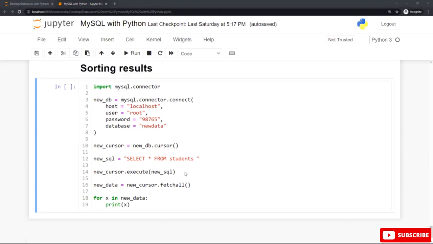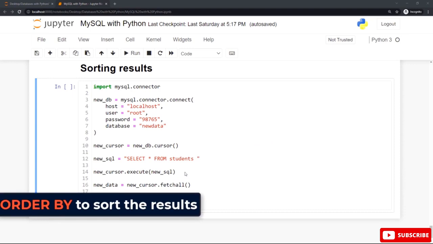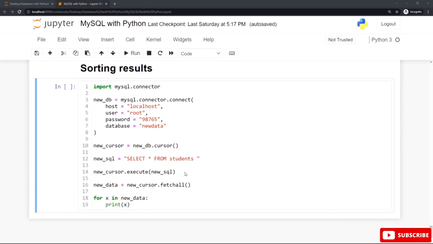Do you want to sort the selected records in ascending order or descending order? You can do that by using the order by statement in MySQL. After selecting all the information from the students table or any table you have created, you can use the order by statement followed by the name of the column to sort all the data based on this column in ascending or descending order. Let me show you that.